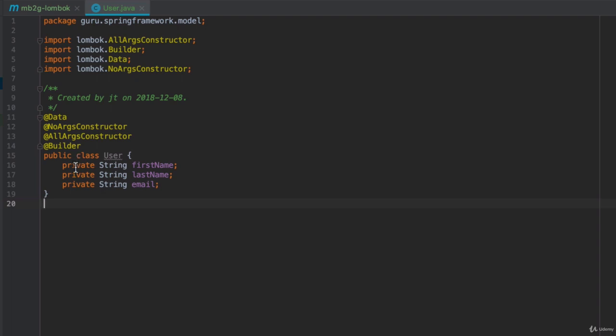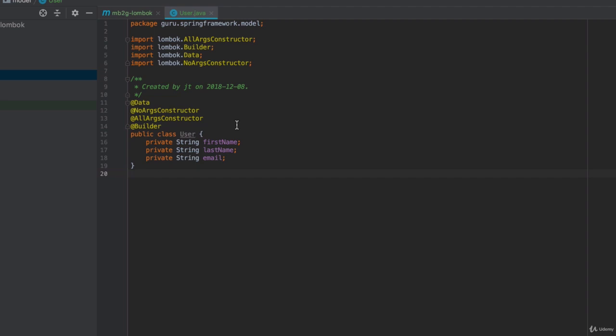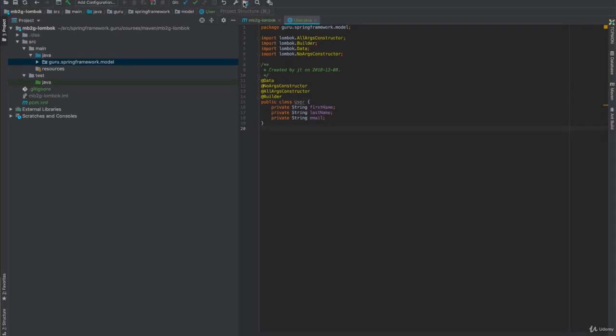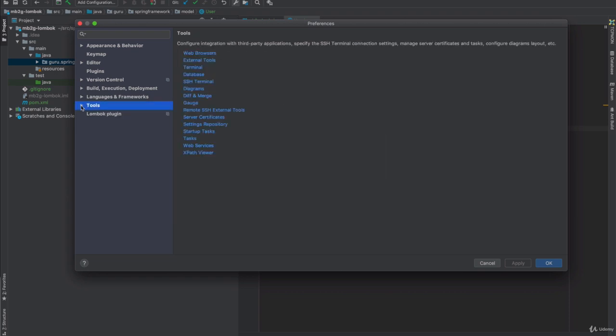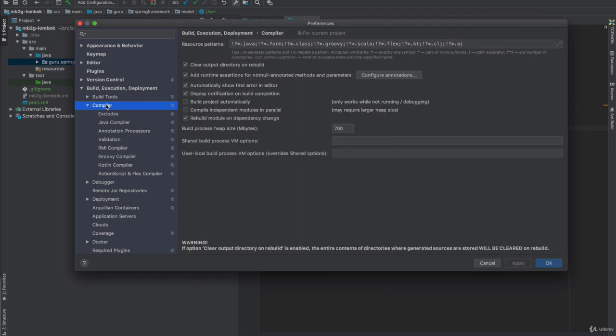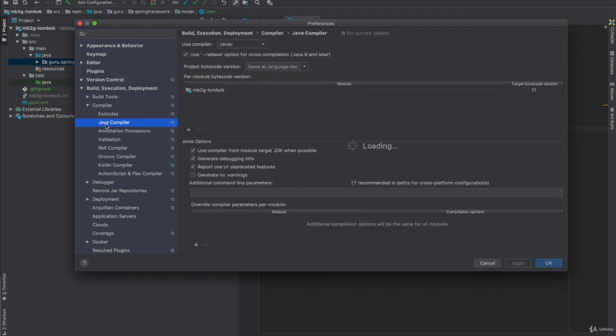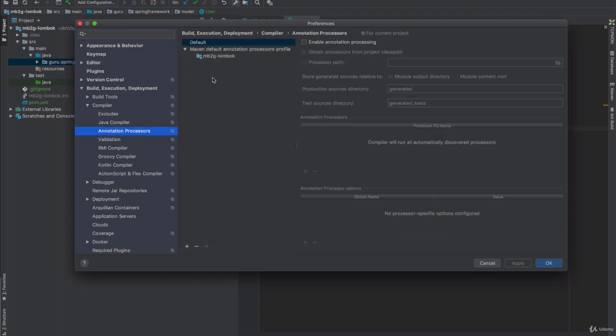Now Lombok is going to go ahead and enhance this class for us. The one thing that we do want to do for IntelliJ, though, is come up to project settings. Let's see here, build, compiler, Java compiler, annotation processors. Forgot exactly where that is. You want to make sure that you've enabled annotation processing. So this is an important step. It's not enabled by default.